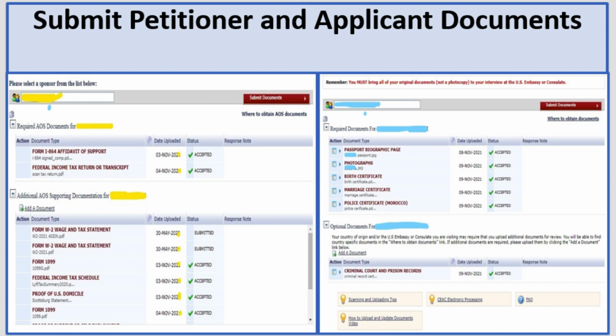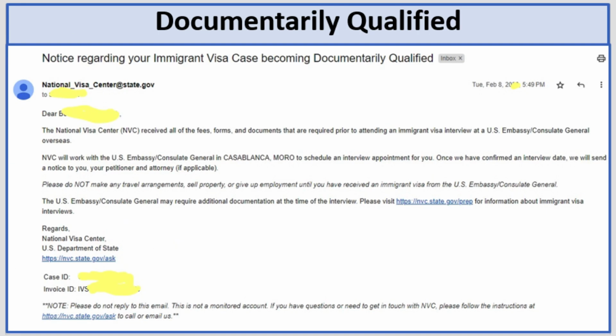Once you submitted them, the NVC will review them, and it's gonna take time for an immigrant visa. For some countries, it takes only 3 months to review them, and then when they accept them, you become documentarily qualified. Once they accepted all required documents, they will send you an email telling you that your immigrant visa case became documentarily qualified. So once you become documentarily qualified, NVC will work with the consulate or embassy in your country to schedule an interview for you.